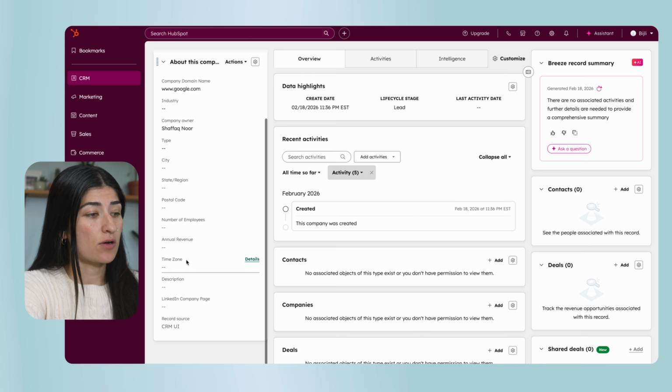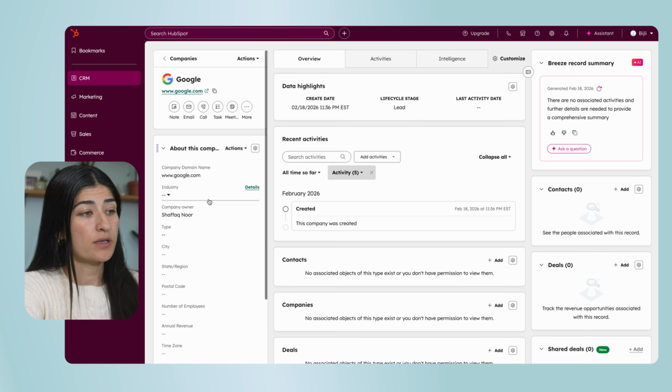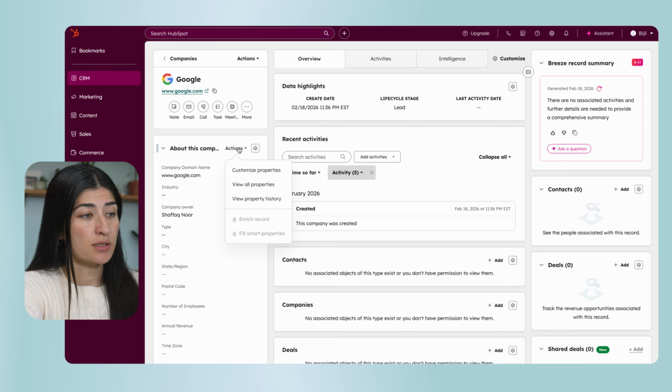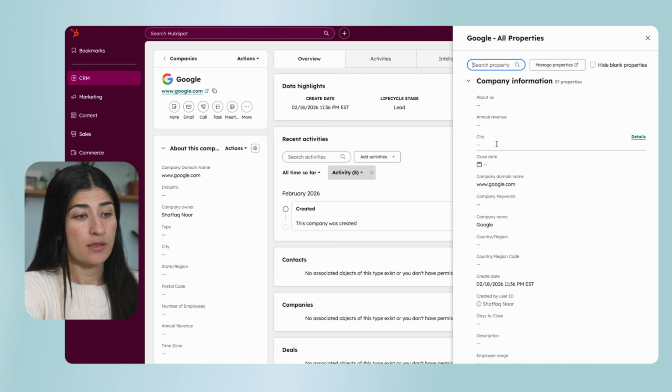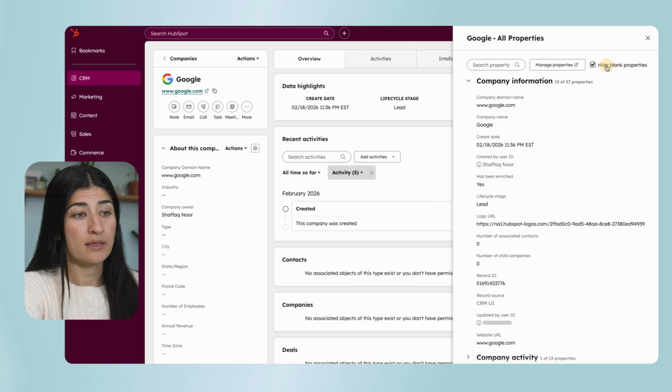Down over here, this is all of the details for the company. These are some of the primary data points, but if you want to view all, you can click on Actions and you can click View All Properties. This is going to give you a lot of properties. If you select Hide Blank Properties, this will show you all of the properties that are populated.